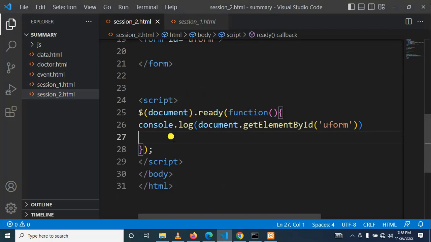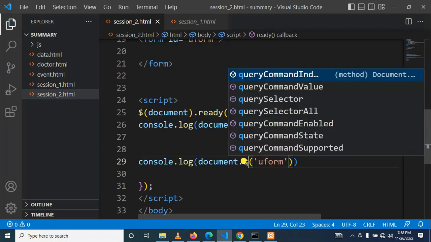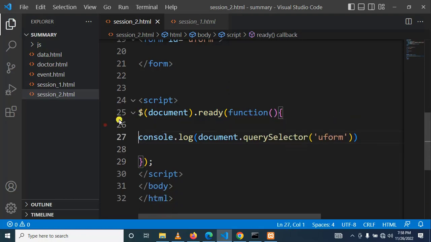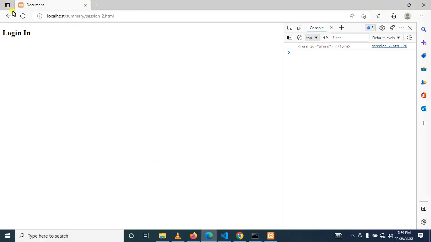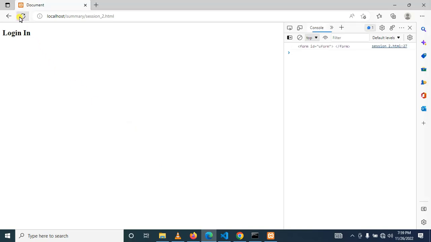Another way for DOM selection is document.querySelector. Just copy this, paste it here. So here I can say document.querySelector, this one. It will output the same. So in querySelector, let me show you something here. Null. So in querySelector, if it is an ID, make sure you put a hash like this. Okay, so it knows this is an ID.